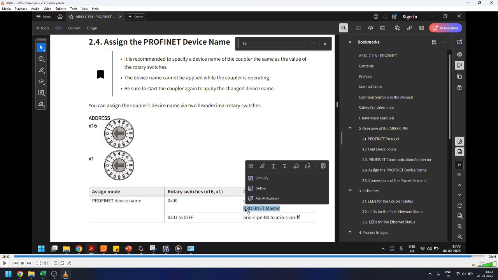Actually, online, when the device is online, you can change it from TIA portal. You can assign this IP from TIA portal even though these switches are not 0. But when the coupler gets restarted, it will automatically take the IP, it will automatically take the device names from these selector switches and your device communication will fail.